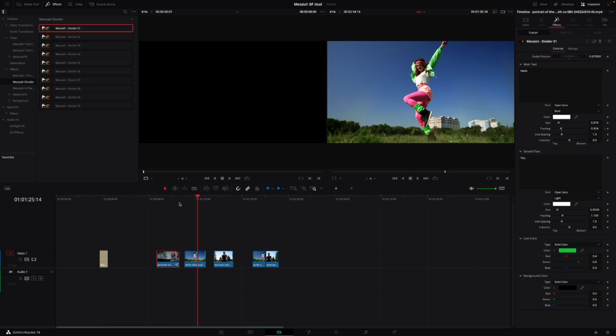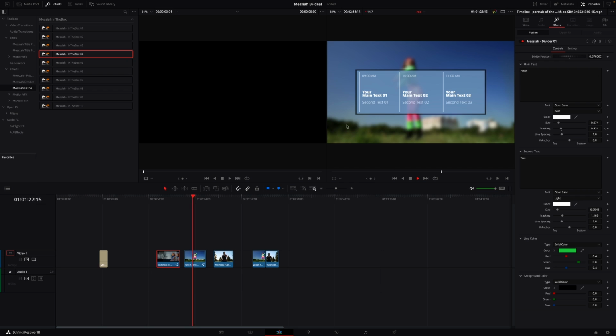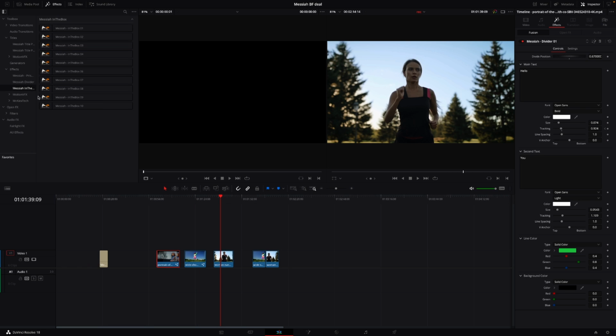Okay, so let's jump in here. We also have the Messiah's in the box, which is also kind of cool. So we can put in these graphics here and change everything around if you're doing some kind of YouTube video or you want to do a time schedule or something like that. And also we can just take a look at the transitions as well.